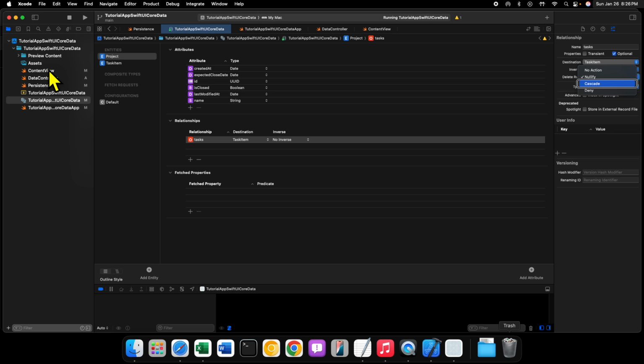The second delete rule that we have is cascade. Now, cascade is a better delete rule for this case. The cascade rule essentially says when we delete a project, delete all of its associated task items. Delete anything that's related to the project in this particular relationship. So in this case, task items. If it were something else, then it would delete whatever other entity it might be.